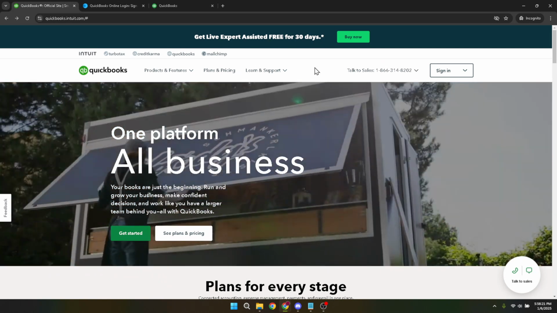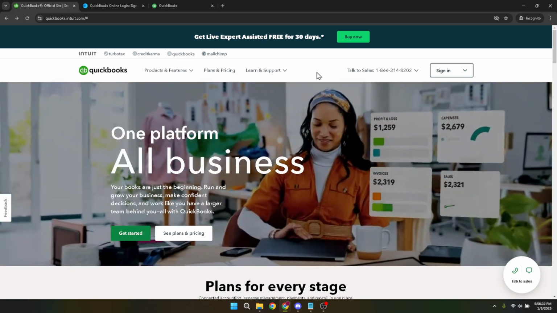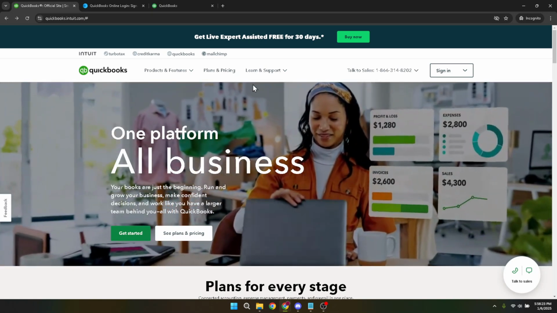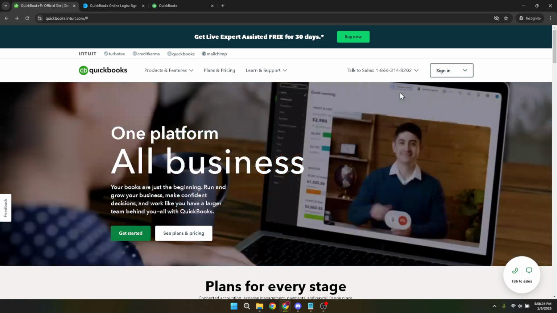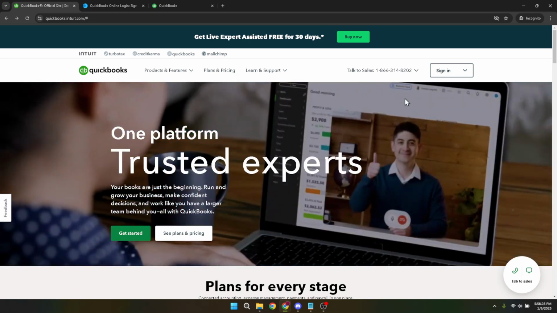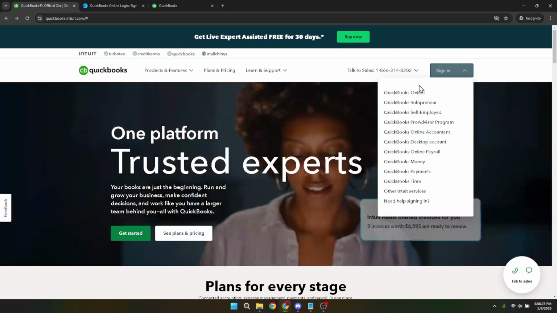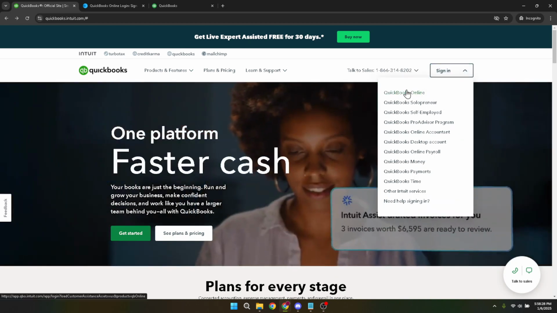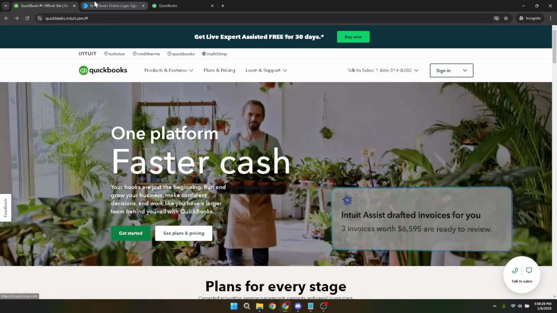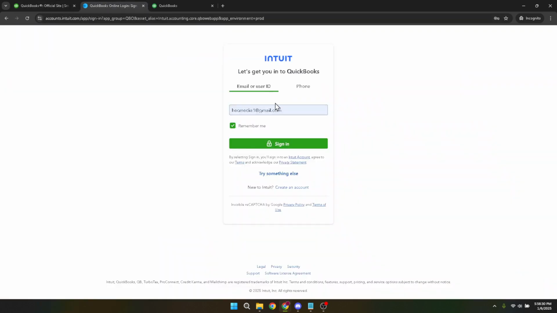Open up your preferred web browser and navigate to the QuickBooks Online website. Once there, you'll see a sign in button prominently displayed at the top right corner of the page. Go ahead and click on it. Signing in is of course a crucial step because QuickBooks needs to know it's you and not someone else trying to access your account. Next, you'll be prompted to enter your email and password.